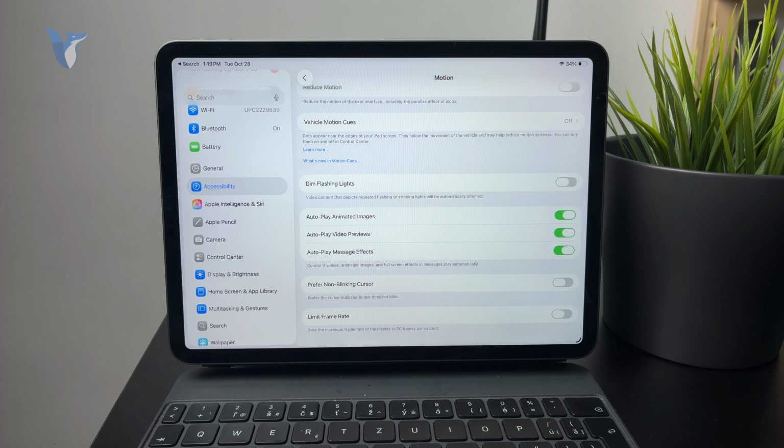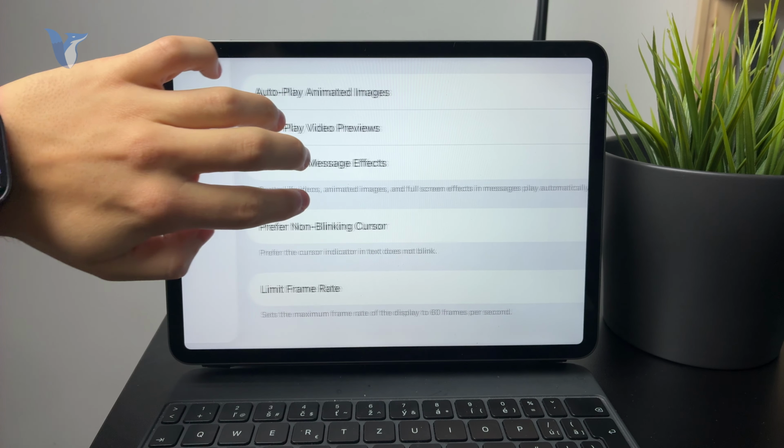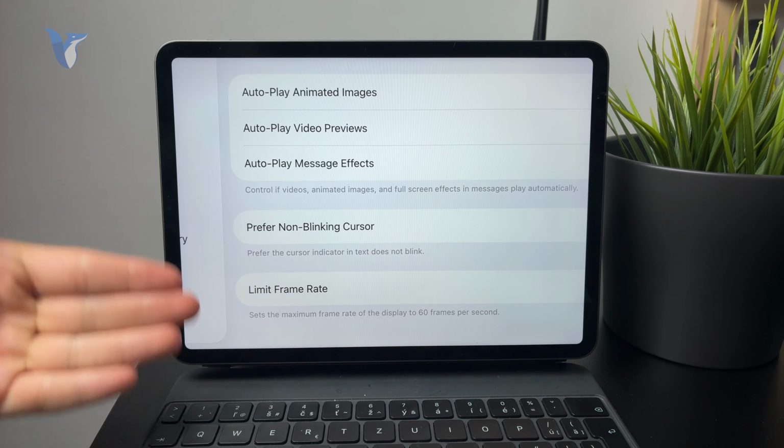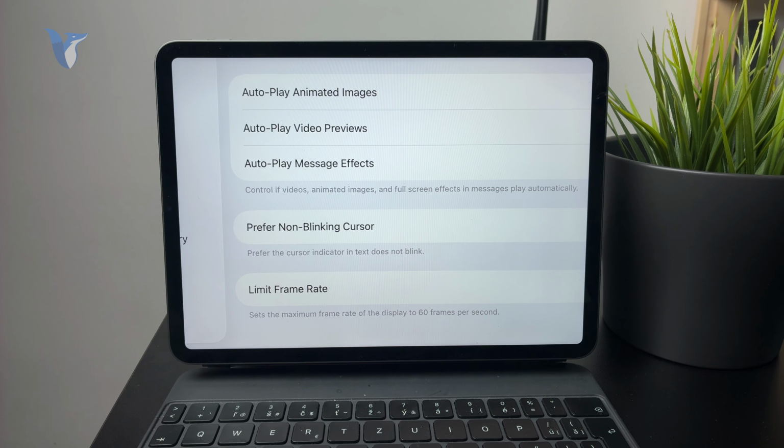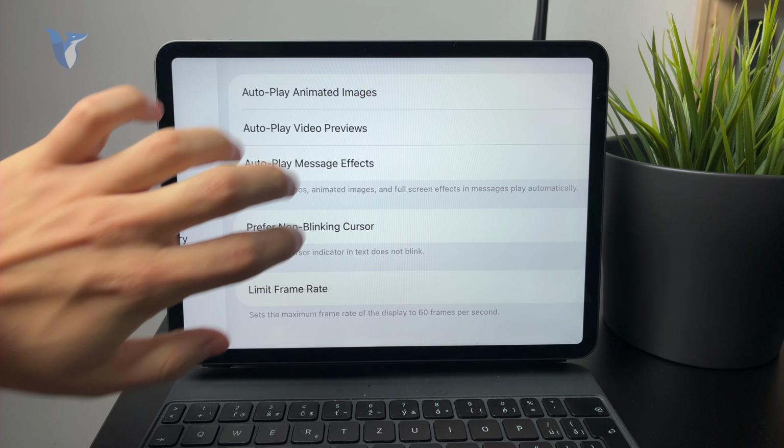The FPS and the refresh rate are technically not the same thing, but if you have a high refresh rate display, then it will be able to display high FPS content more smoothly, right? So it kind of goes hand in hand, even though it's not exactly the same thing, but you just don't want your iPad to limit the refresh rate to 60 hertz, right? So you just want to make sure this setting right here is turned off.